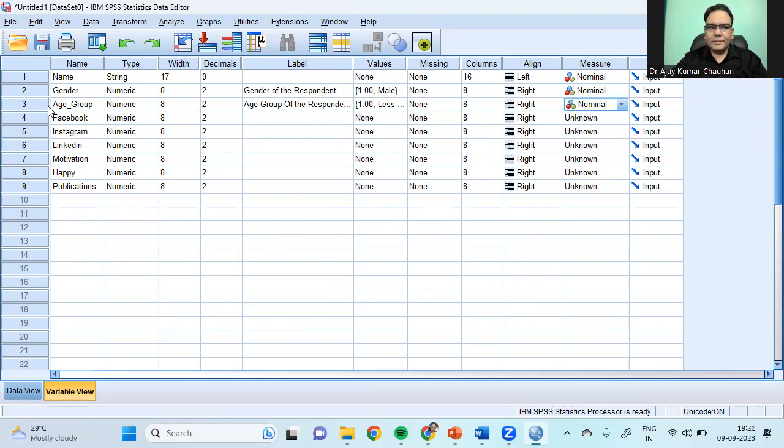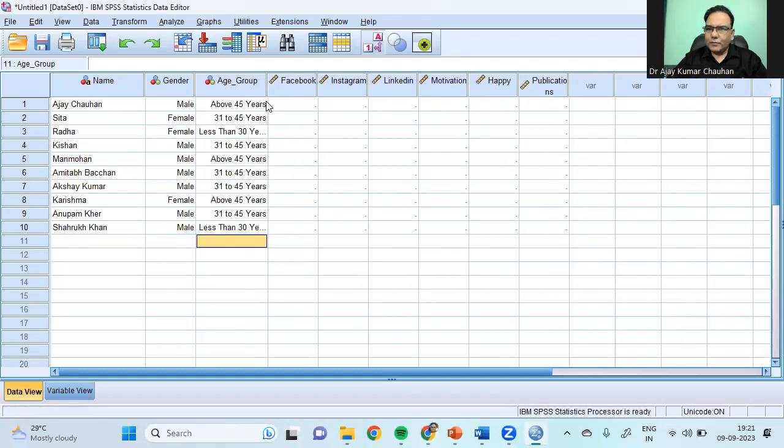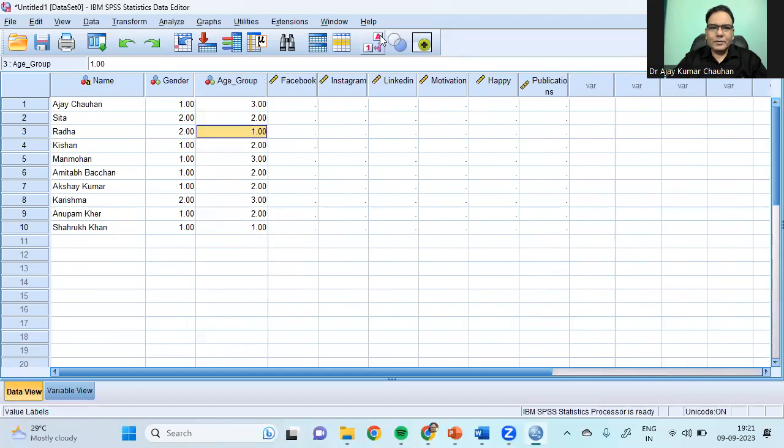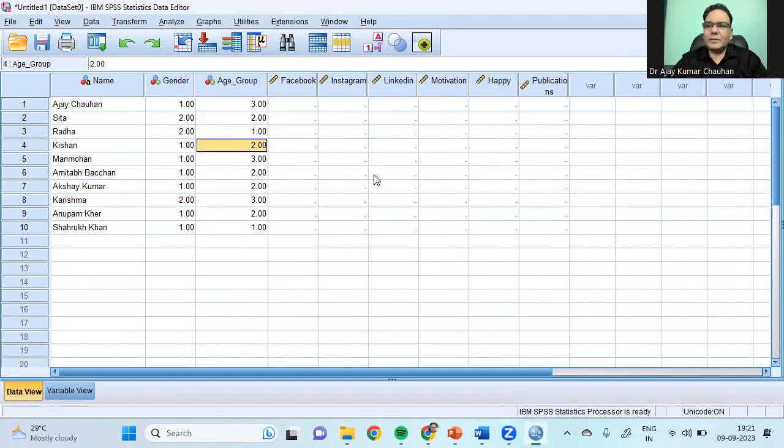And after defining the variable, you can go to the data view and fill in the numbers, like 3, 1. I'm just putting them randomly. After filling in these numbers, you want to see what is 3, what is 2, what is 1. So click on this number. You can see that 3 means above 45 years, 1 means less than 30 years, and 2 means 31 to 45 years. So categories can be filled like this.